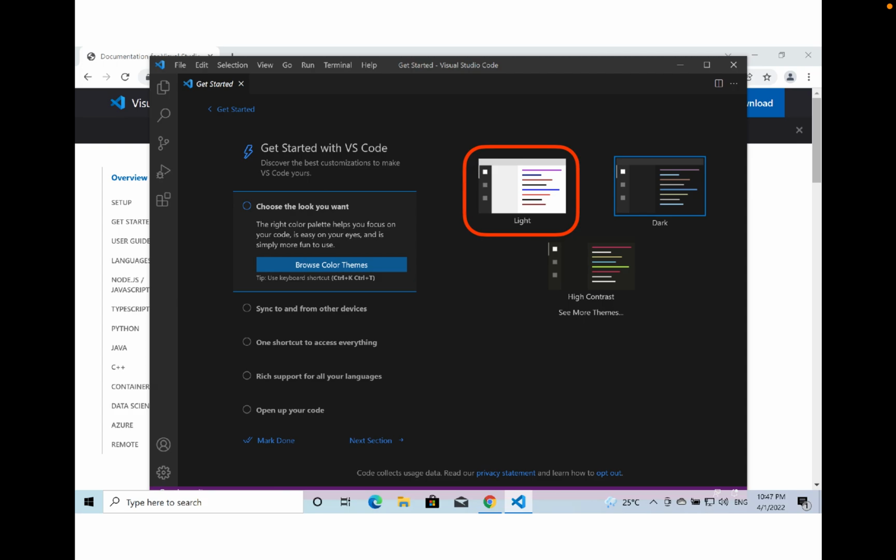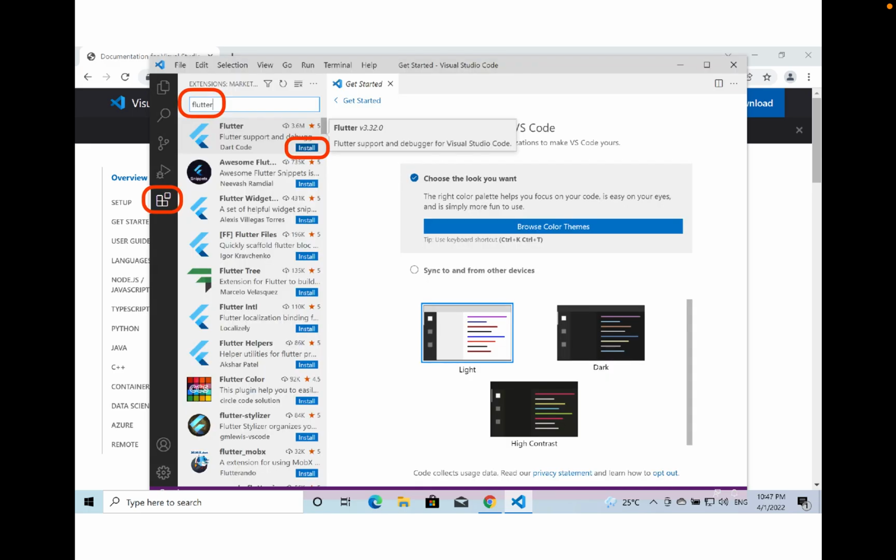So again, here you can choose a theme. You can choose the light or the dark theme. Personally, I like the light theme. And then you can click on the extensions. That's this box here. And search for Flutter. Just like Android Studio, you need to install the Flutter extensions.